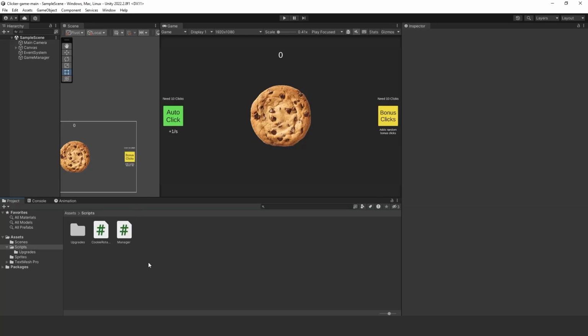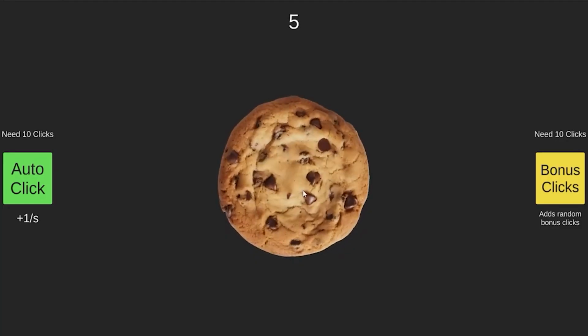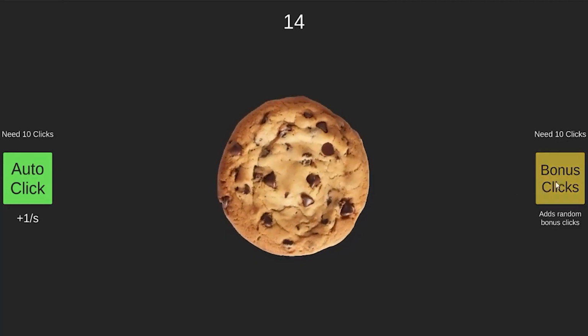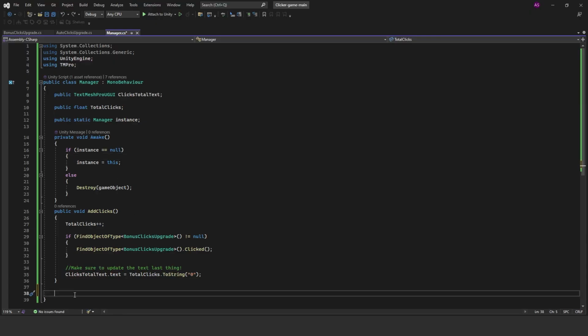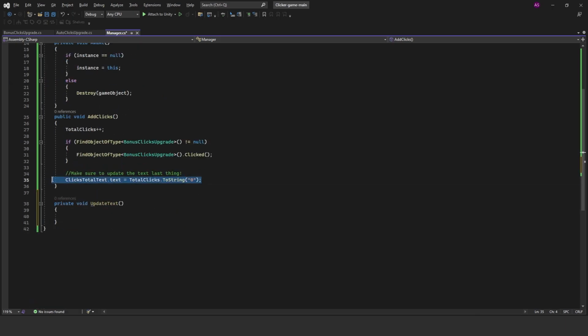Let's start by fixing some bugs from part 2 and optimize our scripts to be able to add the saving system later. There is a simple bug where if you buy an upgrade, the text doesn't update right away. And that's simply because we're not updating the text after buying the upgrades. In the manager script, let's add an update text method. Inside, simply update the clicks total text to the total clicks amount.